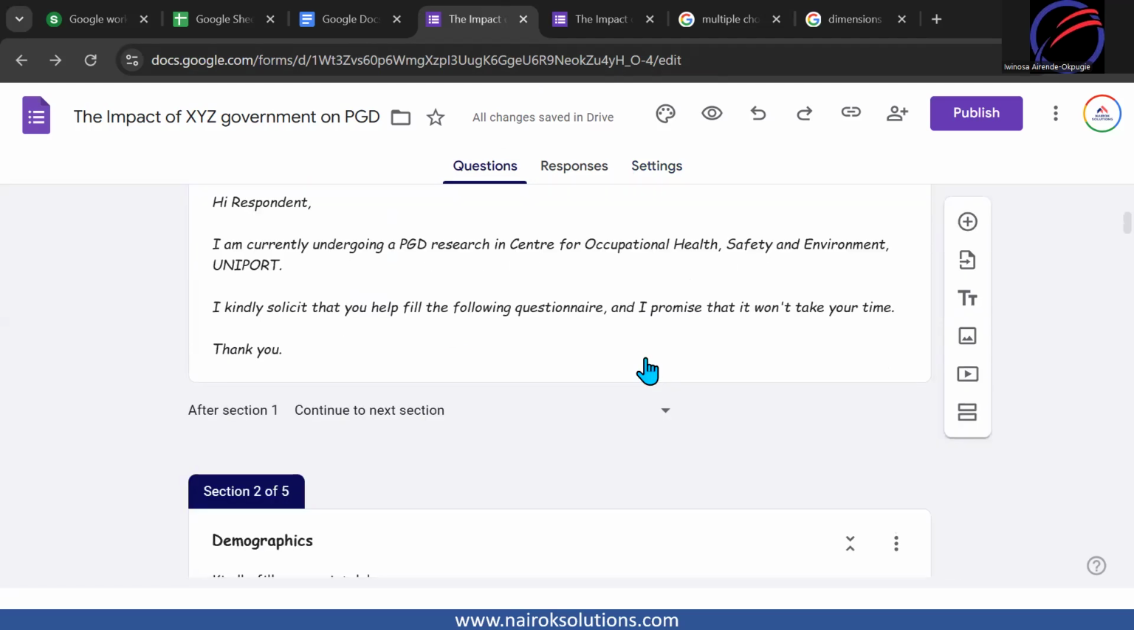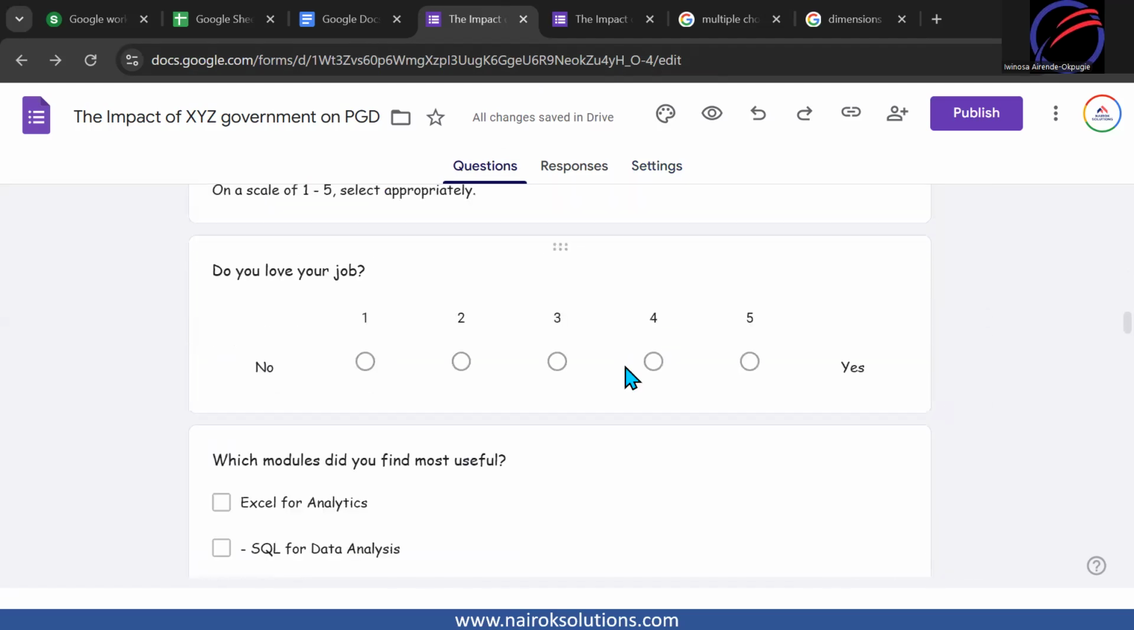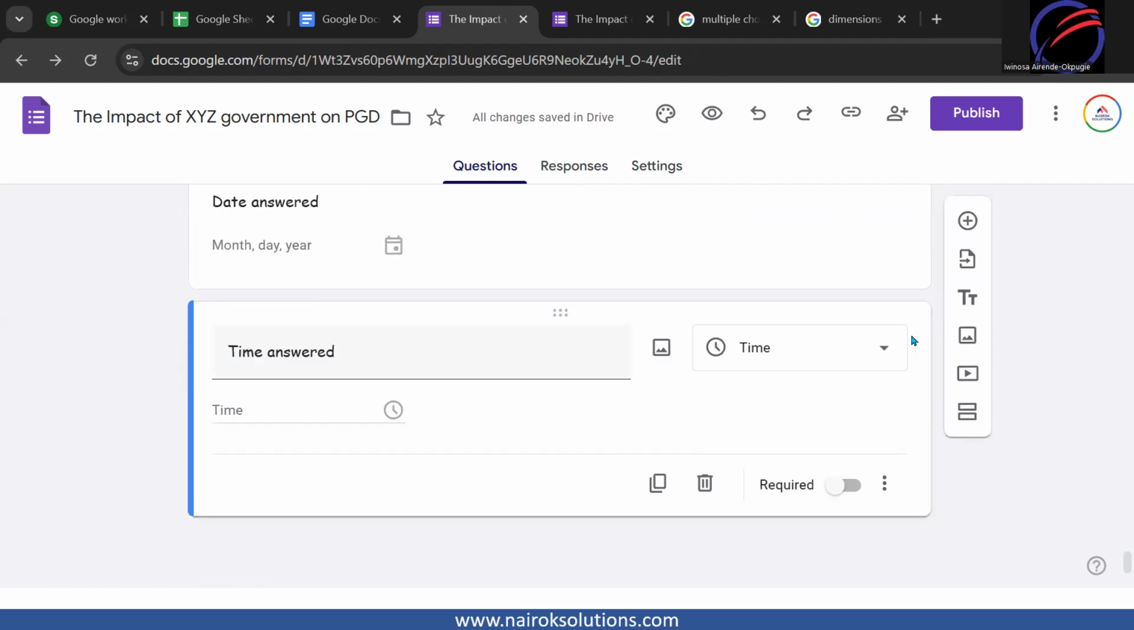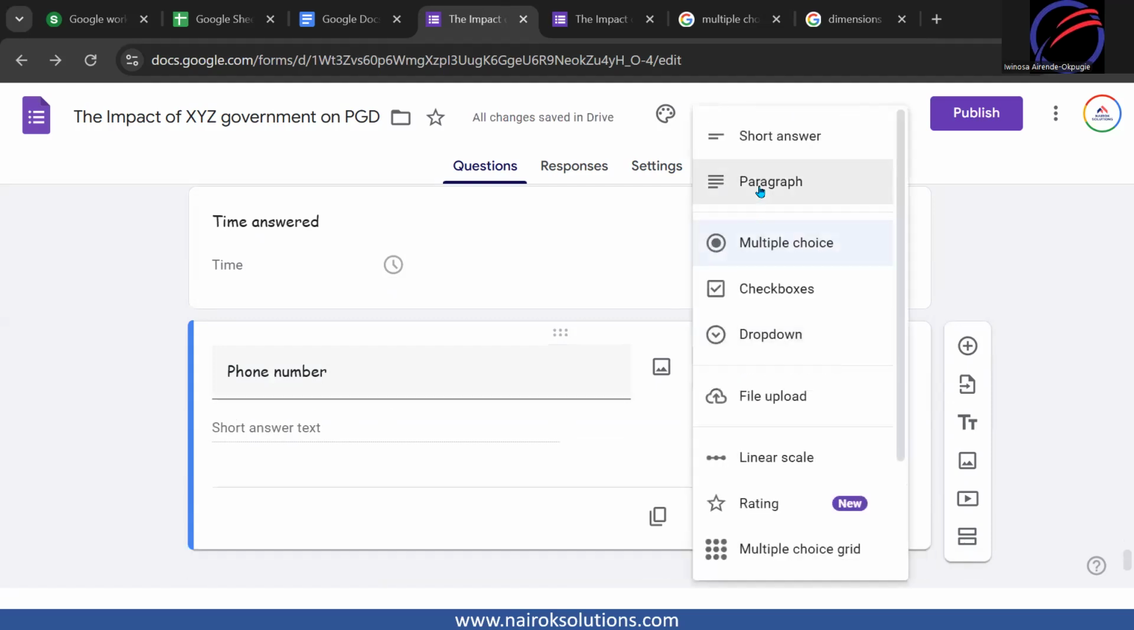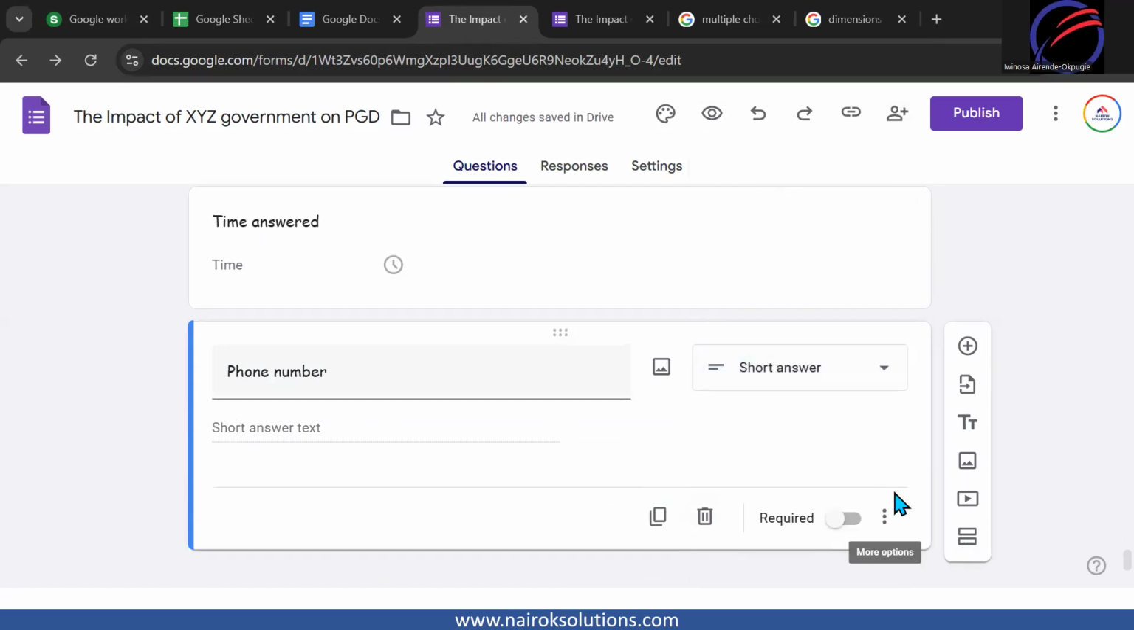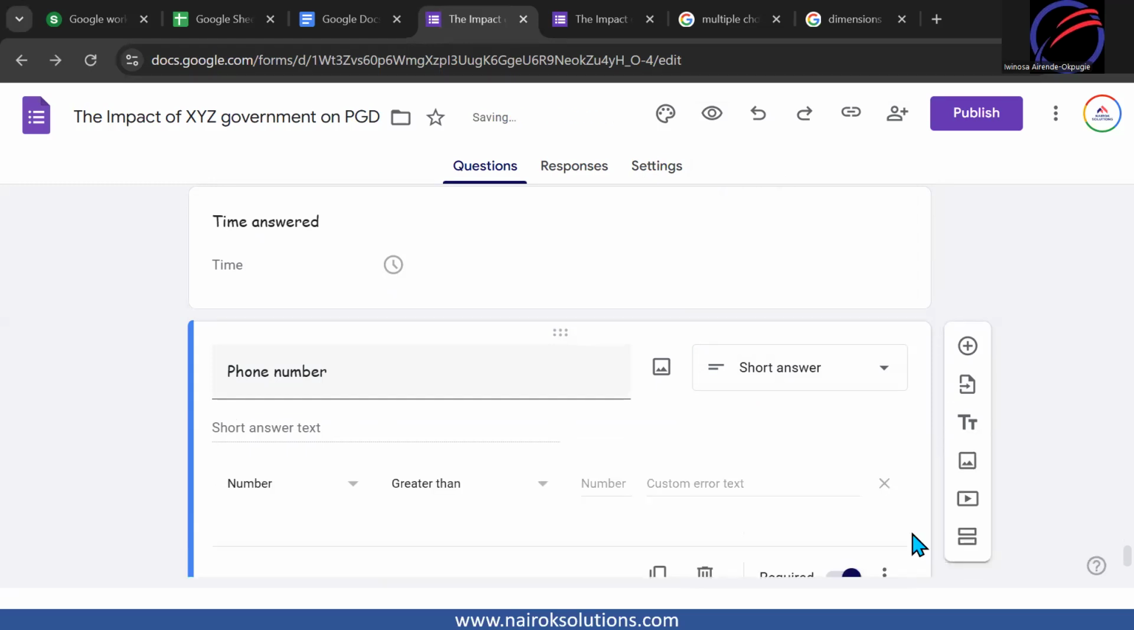Let me just quickly do one here, which is, I'll create another one. This is phone number. So this should be a short answer text. I can say I want it required. So if I toggle this on, it means it's going to be a required question. Now, when you click on more options here, you have to either put a description or a response validation. Remember the validation I was talking about the other time. If I click on the response validation, you can see what you have here.